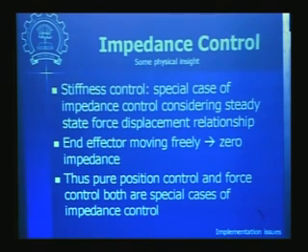Now when the end effector is moving freely, there is no interaction, that means the impedance is 0, or there is no resistance from the environment. So that is a 0 impedance case. That is how one can interpret physically the impedance control action. So both pure position control and pure force control cases can be considered as special cases of the impedance control.